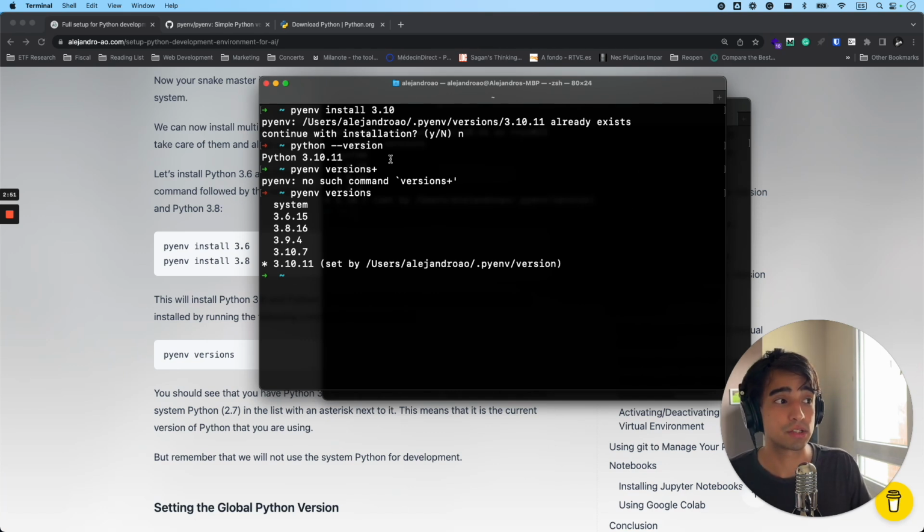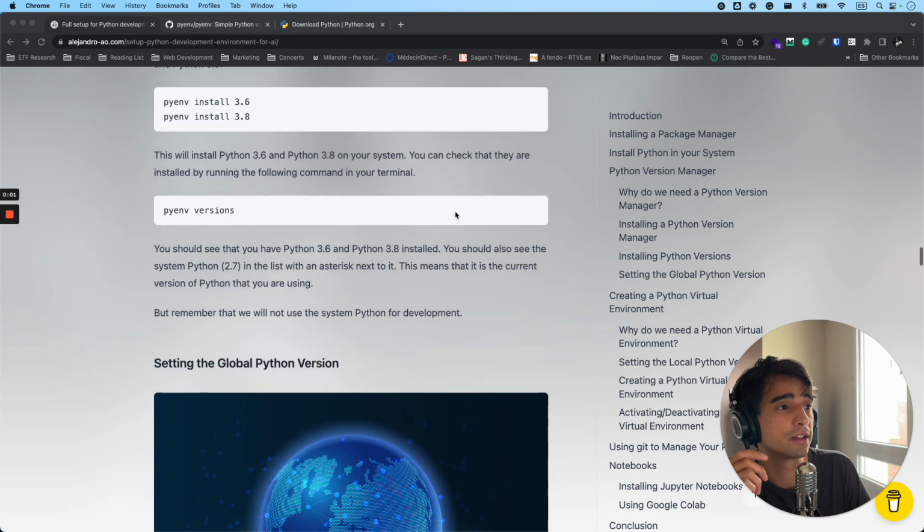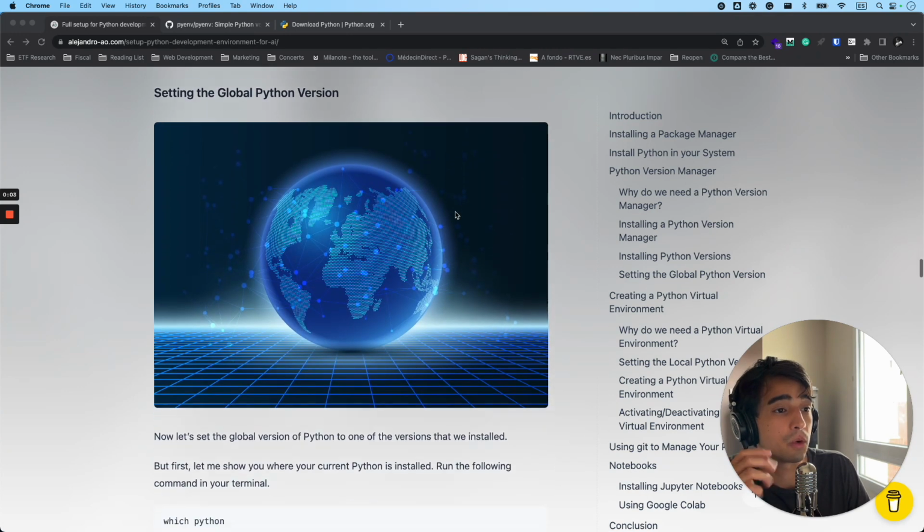So if you just installed the latest version of Python, even if you just installed it, that one is not going to be selected just yet, okay? You're going to have to select it, and I'm going to show you how to do that in a moment. All right, very good. So now we have all the Python versions that we want installed.